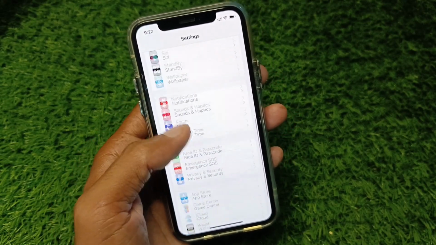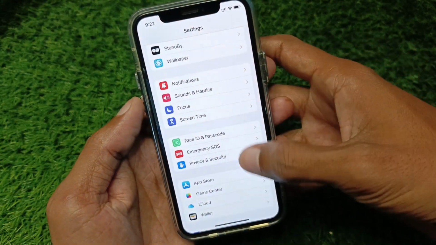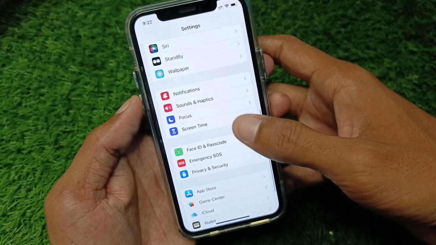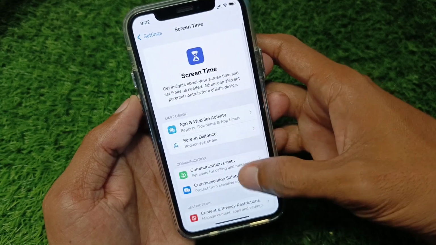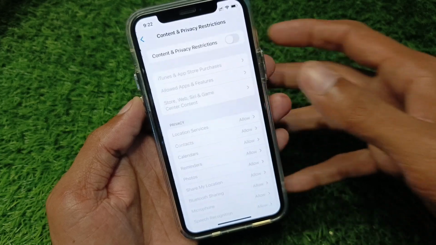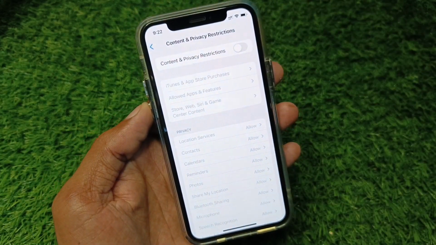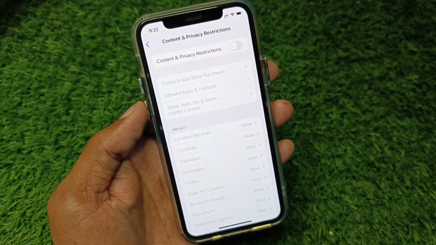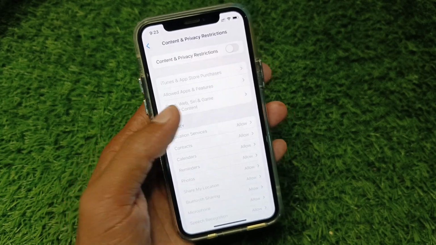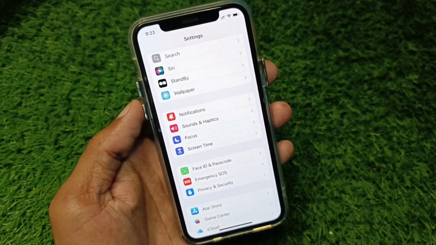And now you need to go back. After this you need to scroll down. From here you need to find Screen Time, click on it, and after this click on Content and Privacy Restrictions, and you need to turn it off and remove all the restrictions if you have enabled any on your iPhone. And after this go back.